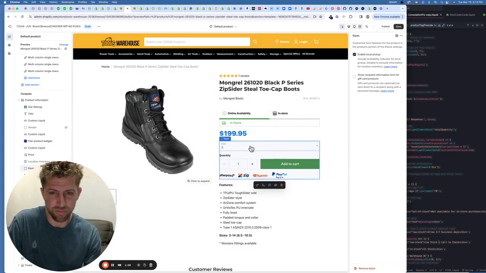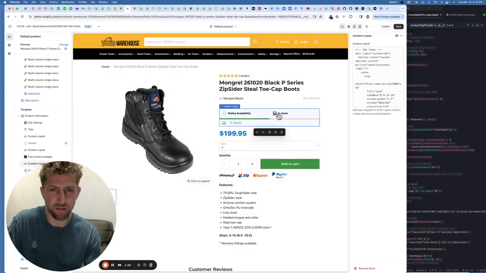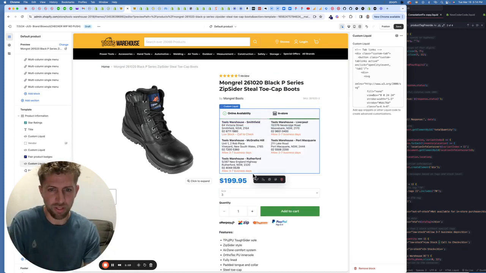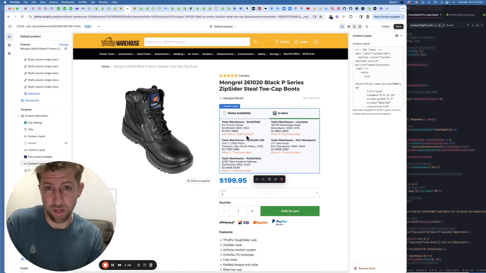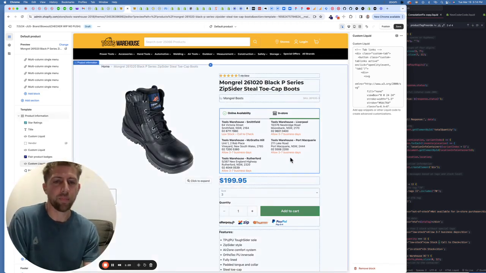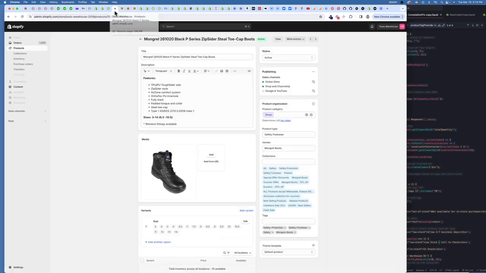So as you can see with this specific variant, it says in stock for the online availability, which is the total stock for all the stores. And it says low stock at this specific store here, but then there's also one available. When it says low stock, that means there's one available at that store, but then there's also one available at this store that's not rendered.